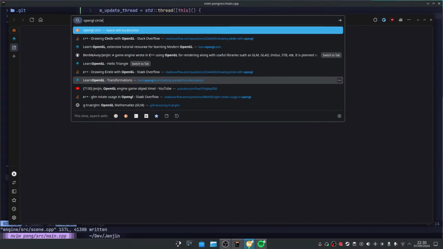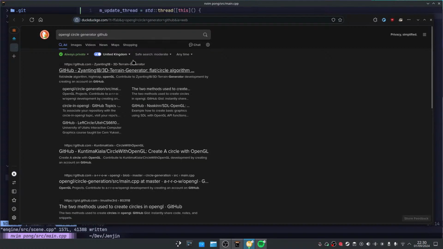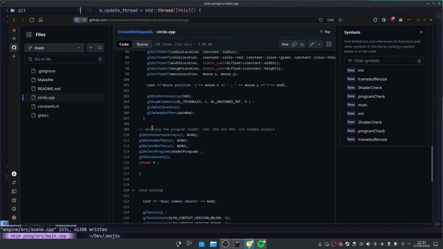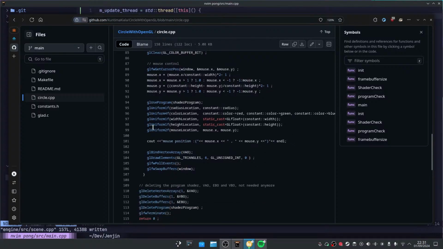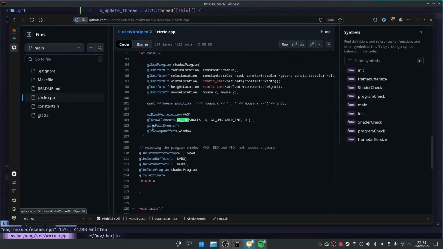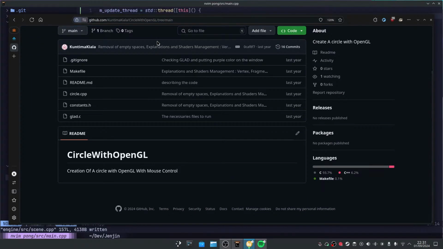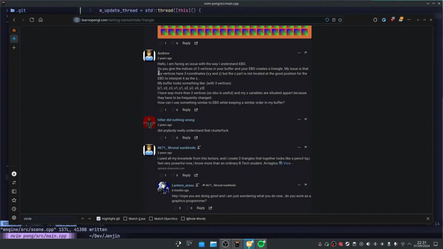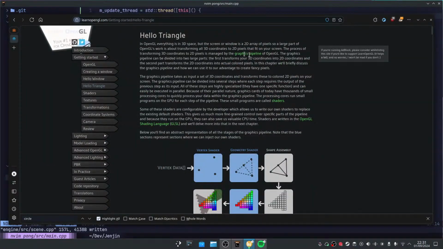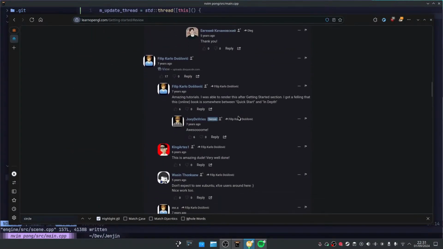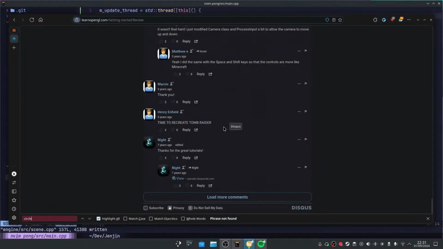OpenGL circle. There. Create a circle. Do you actually generate the vertices and everything? Or do you just use geo circles? No? Geo triangles? You do that? I'm confused how that's a circle. Okay, maybe it is, I'm not sure. But someone asked about drawing a circle, and they responded with a circle generator.